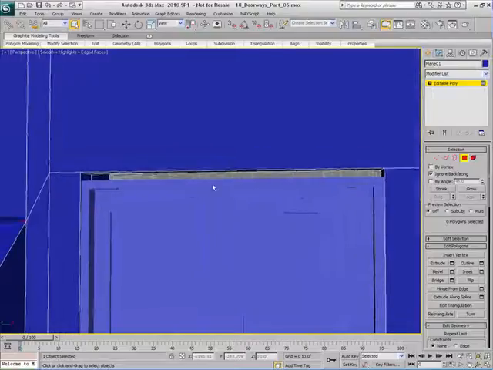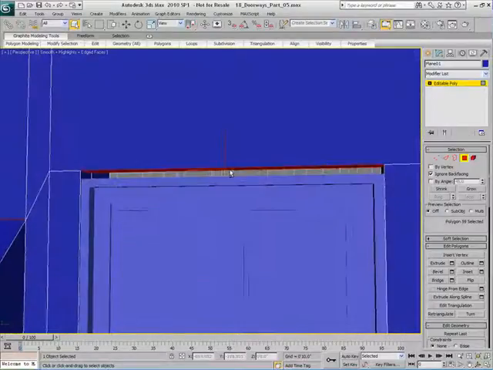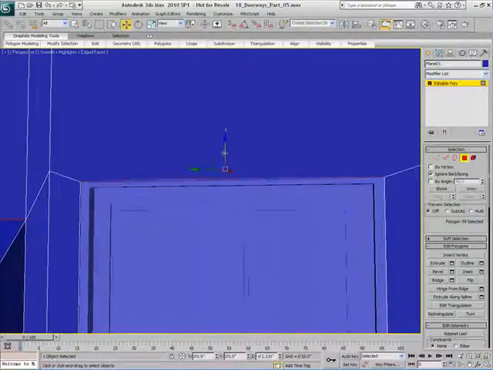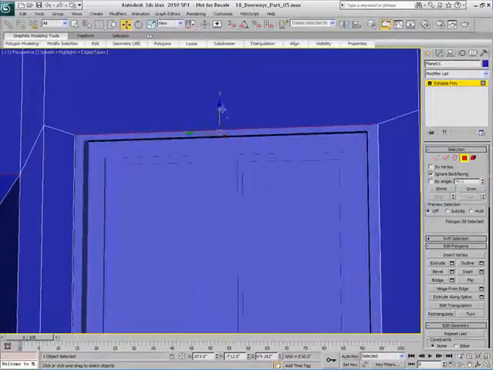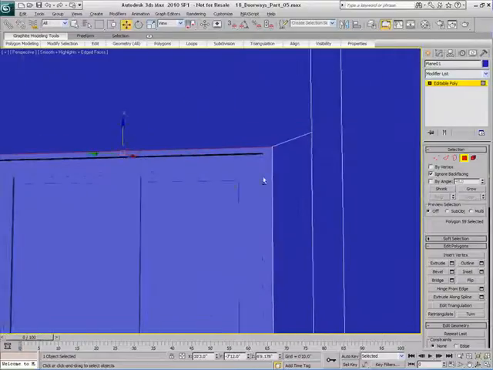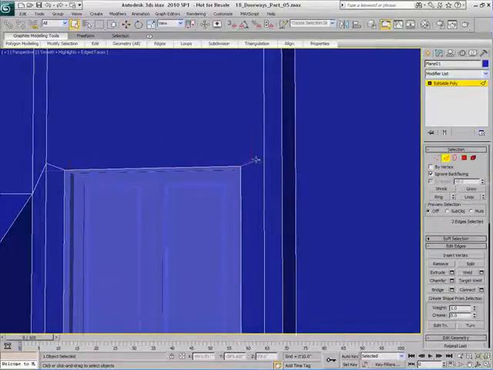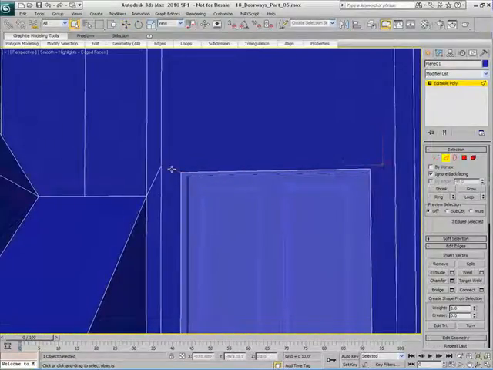Now the next thing to do would be to take this polygon up here and just grab it and move it down. And this you can just eyeball. It doesn't have to be a perfect value here. So we can always take that and just move it down a bit. Okay.